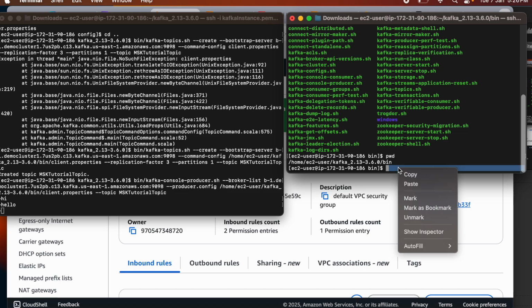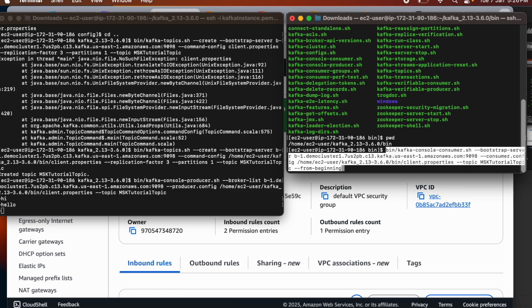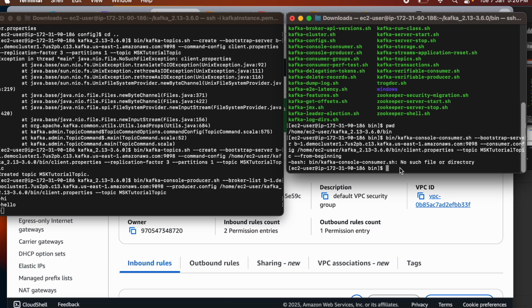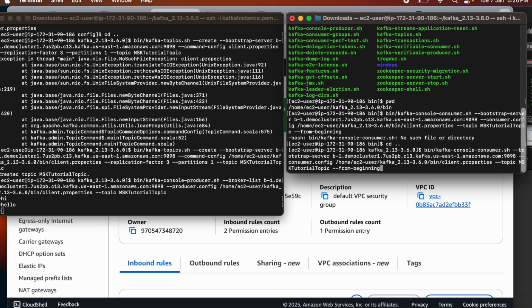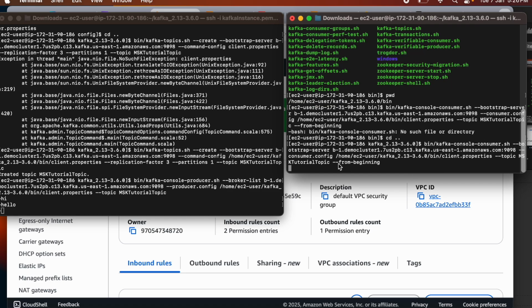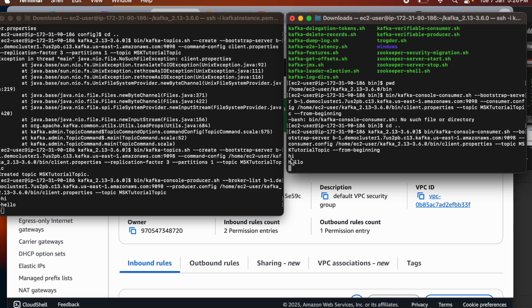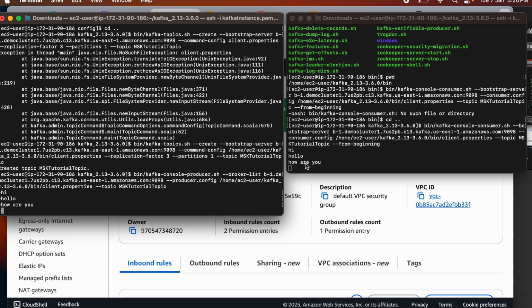Okay, so I'm going to create a consumer on the same EC2 instance over here and hit enter. Okay, my bad. I need to be in this directory. Since I've given from beginning, it will consume all the messages from the beginning. So let's wait for this consumer to get created. And if you see here, I got hi, hello, and if I type how are you, I'll be getting that here in my consumer. Okay, so this is a very simple producer and consumer.